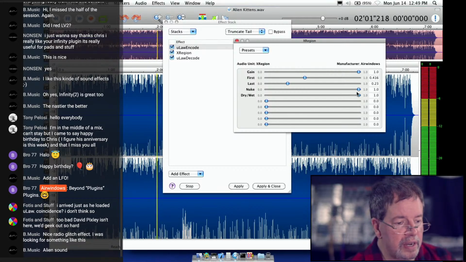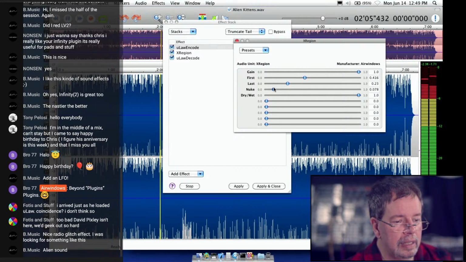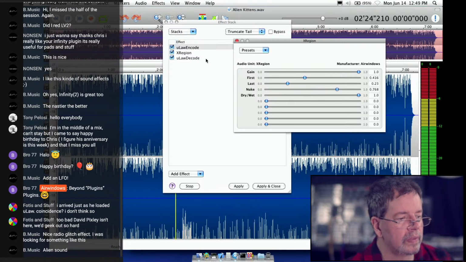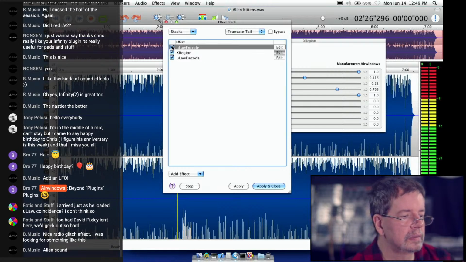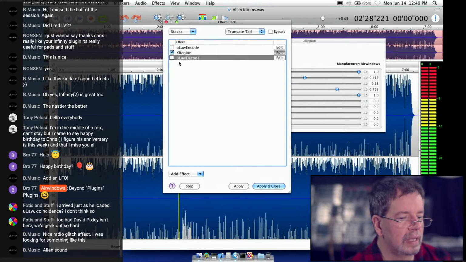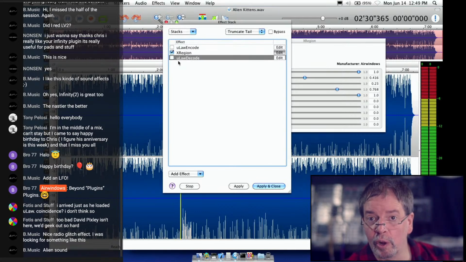Sort of boxy here. Kind of maximum cancellation here. A little brighter, a little darker. And that's what XRegion all by itself sounds like.